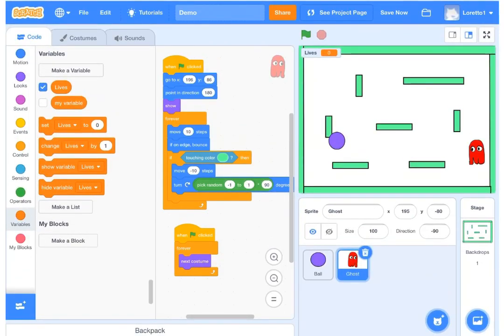And now I've got lives in my variable list. There's a tick on it. That tick means it's up on the screen. You can see it says on the screen lives 0. Now, in another tutorial, I talked about starting conditions, which is how the game starts. And how the game starts is with 3 lives.